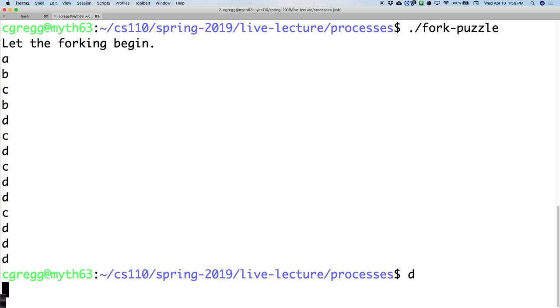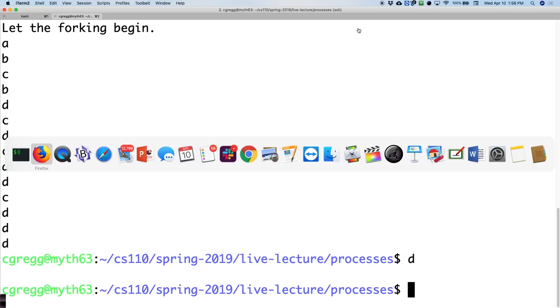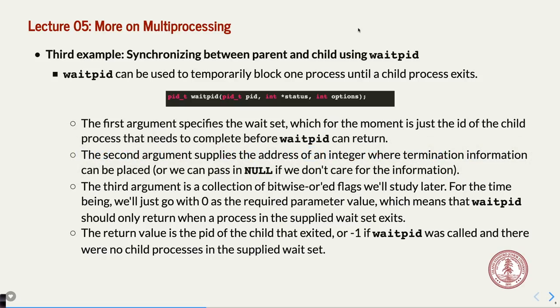Okay, we want to make this a little bit more predictable if we can help it, and specifically we want the parent to be able to wait for the child. We want the parent to be able to say, I'm going to wait for any children I create to finish. Okay, so how do we do that? Well, we use this system call called WaitPID.